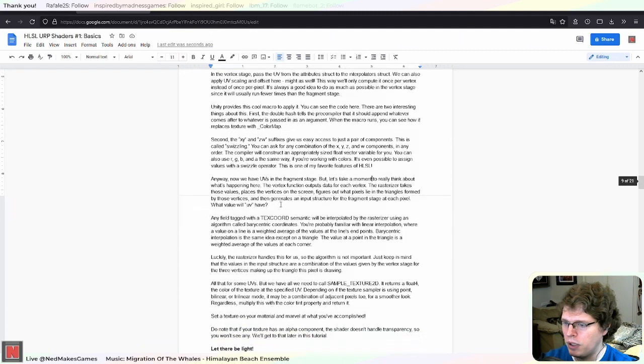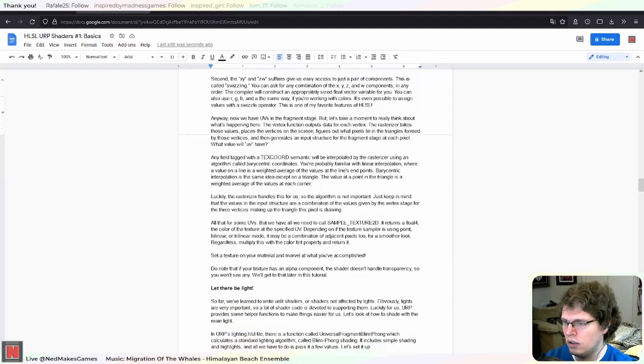Now I'm explaining how the rasterizer interpolates. The vertex function outputs data for each vertex. The rasterizer takes those values, places the vertices on the screen, and figures out what pixels lie in the triangles formed. So that's what value the UV will have. Any field tagged with a text chord semantic will be interpolated by the rasterizer using barycentric coordinates.